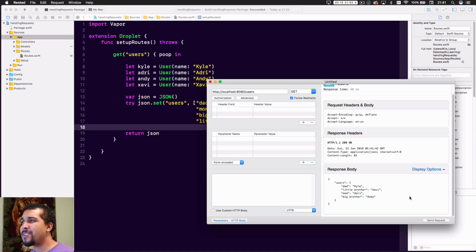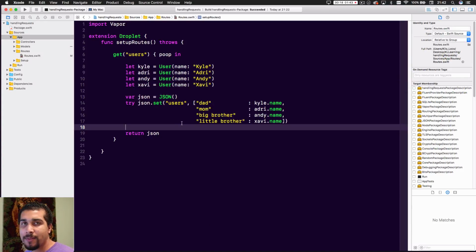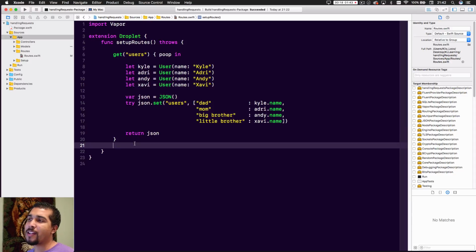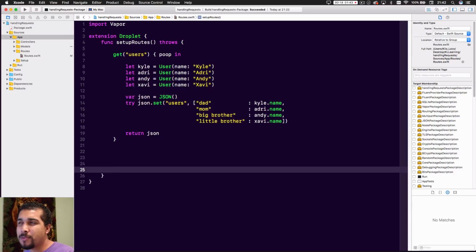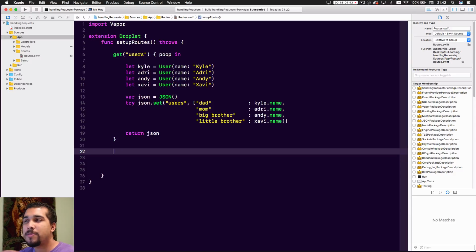Now you're probably wondering, well, Kyle, this is supposed to be handling requests, not making JSON. Well, it's important that you understand how this works before we move on. And the way that we're really going to be handling requests is in the post request, because for the most part, a GET request is just spitting back something. It depends on what your logic is. So let's get into the post request, where you came here to figure out how to handle requests in Vapor. Come on, Kyle, let's do it.